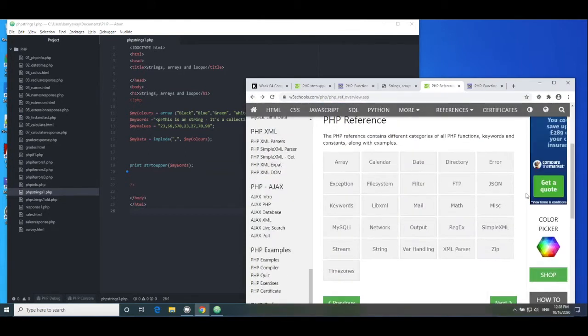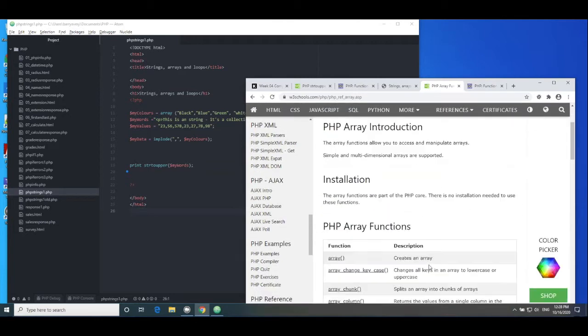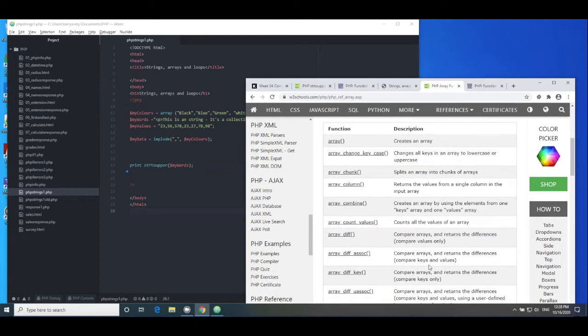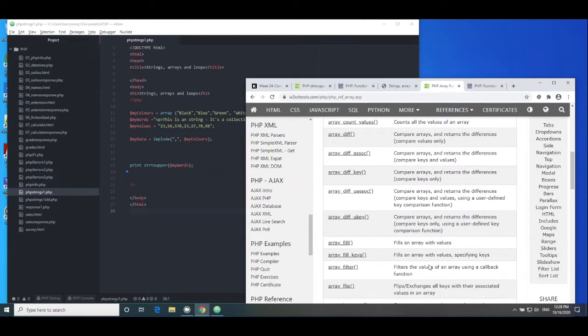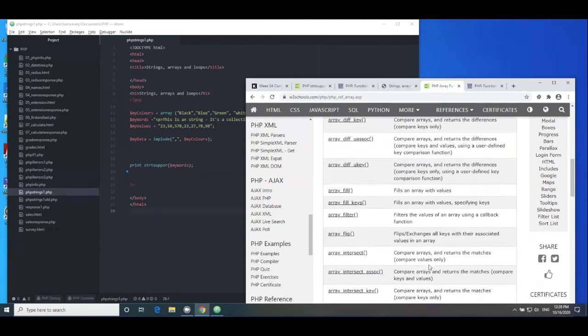So you can see that the built-in functions are organized by type. So I've looked at some of the string functions. Let's have a look at some of the array functions. And there's a whole bunch of them in. Now, again, these are all just built in and you can use them. So again, let's just have a play around.